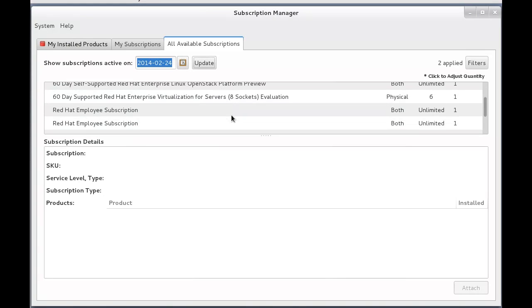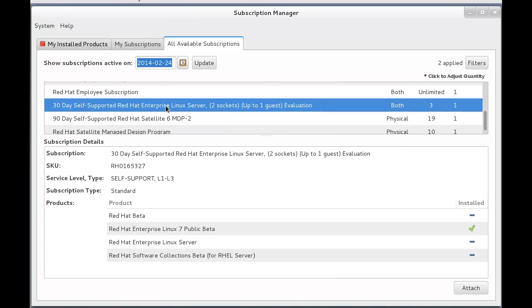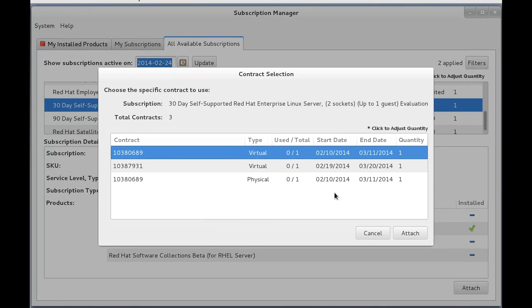I'm going to scroll through the available subscriptions that are here, and I'll find, for example, a 30-day self-supported. If you have requested an evaluation copy, this might be the type of subscription that you have available. I get details at the bottom about the support levels, as well as what products are actually supported and what it sees as installed. And I can go ahead and attach this particular subscription.